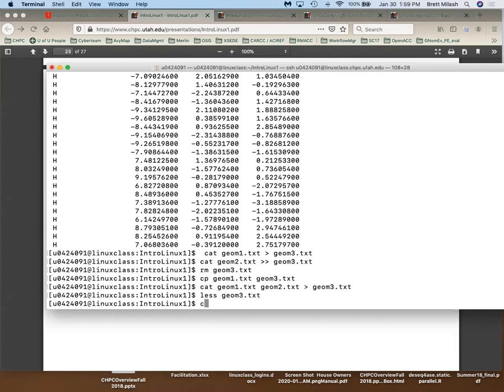There's not really. So copy is kind of doing a subset of what cat does, right? Copy takes an input file and opens a new file and writes its output there. It's conceptually exactly the same as cat geom1.text arrow geom3.text. The exact same amount of processing is happening. So there's really no difference between the two.